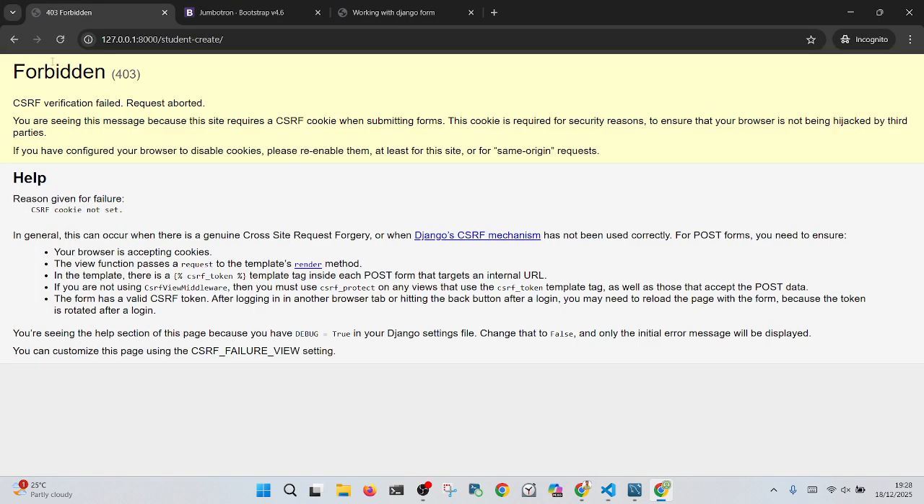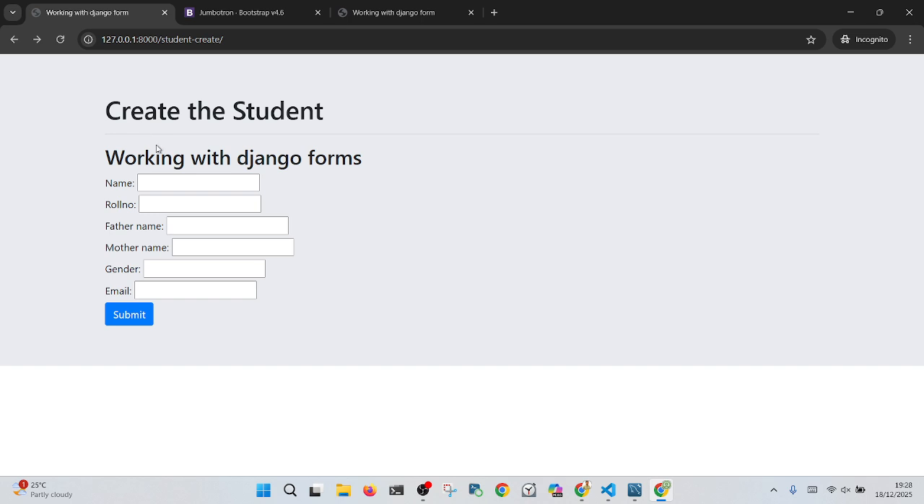Now come and reload it, guys. Here, come and reload, add some data. Let's add Priya and something. Let's add some father name, anything's okay. Add female and add here Priya. Okay, now send the data, guys.